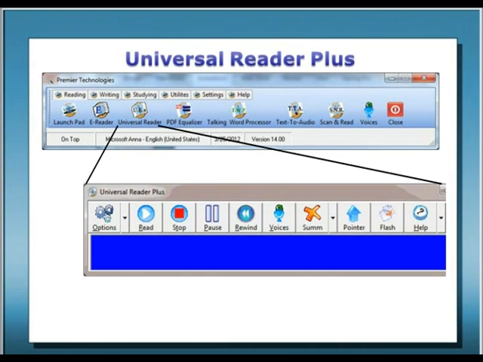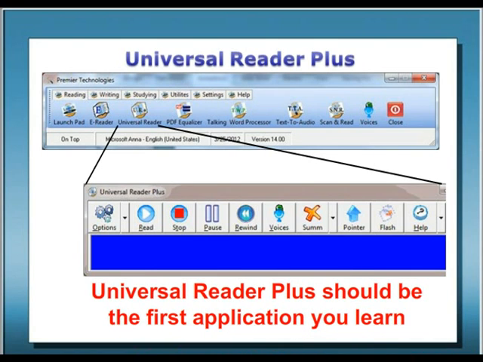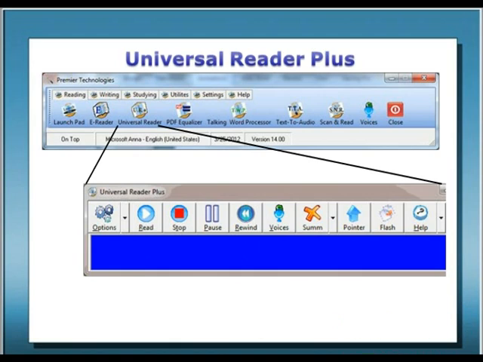Universal Reader Plus is a great general tool for reading a variety of documents and files such as email, web pages, and even word processing files such as MS Word and WordPerfect. We recommend that Universal Reader Plus is the first Premier tool you'll learn to use because it is so straightforward. Universal Reader Plus is great because it is a selective reader. That means you get to choose the specific text you want to read simply by using your mouse.